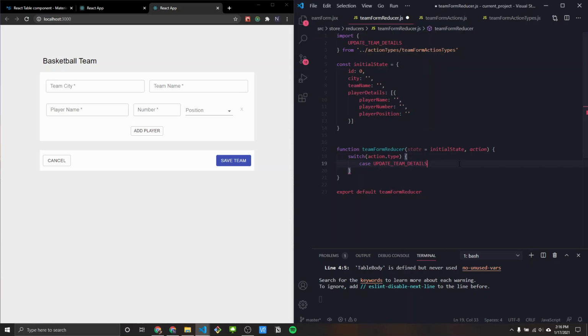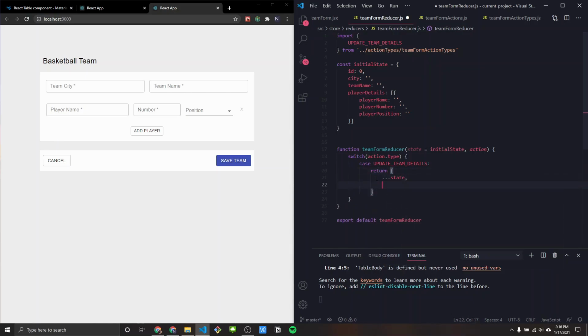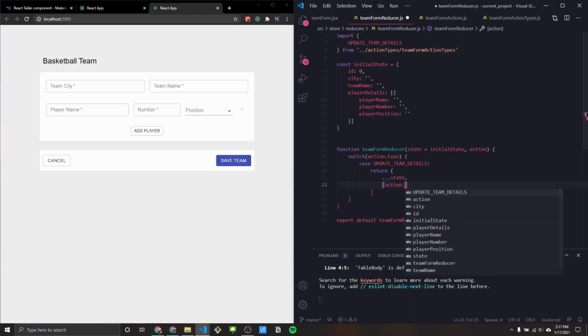So in the team details, we are going to update either the city or the team name. Okay, so you can only update one thing at a time here based on the input change. So we want to return here. We're going to get all the existing state. We're going to update the city or the team name. So if we're going to do this dynamically, from the actions function that we would pass down to the component, we would expect a key of what we want to update. So that would be in the action object.